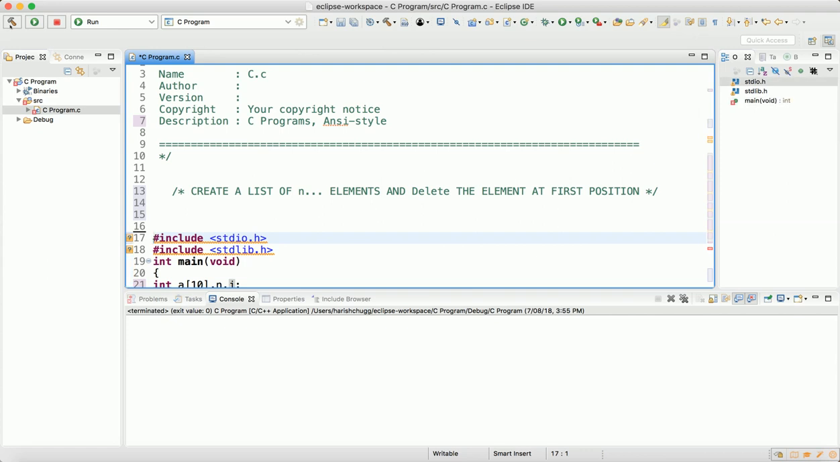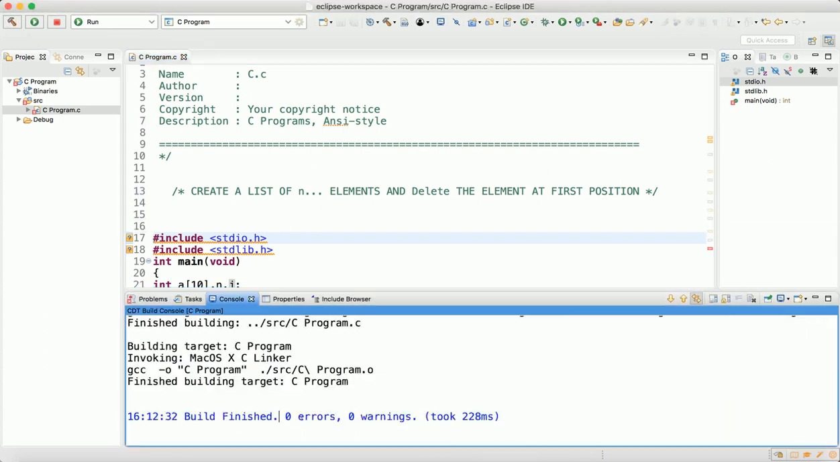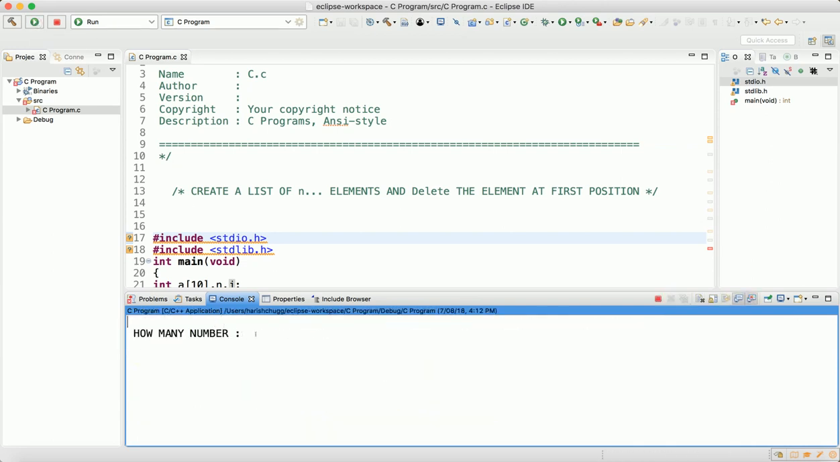First we will build the program using the hammer button. It's showing there is no error and no warning. Now let's run that program. It's asking how many numbers we want. Let's say we need 5 numbers in our list. Press enter. Then we have to enter all those numbers. I keep it simple and I just start with 1, 2, 3, 4, 5. We just want these 5 numbers in our list.